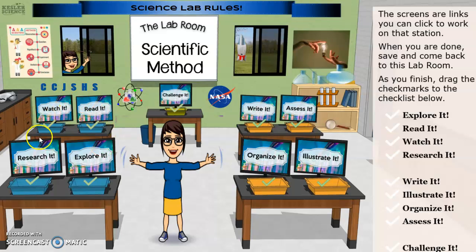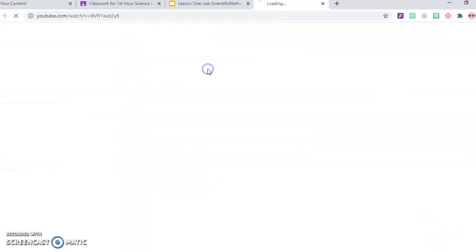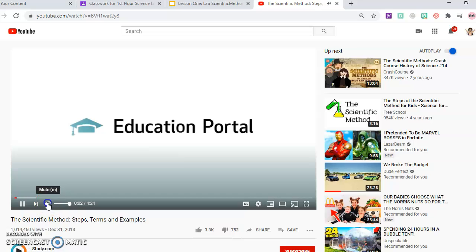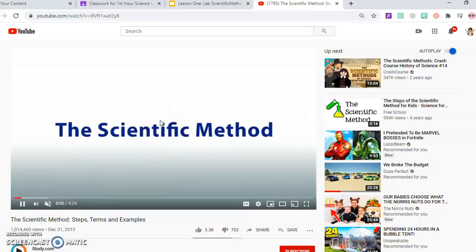So you can choose any one you want except for research it. I'd rather that one be last. So we're going to click on watch it. You're going to click on the YouTube. When you click on the YouTube, it will link you into the video exactly as is, and I'm going to mute it, but you're going to watch the video on the scientific method.